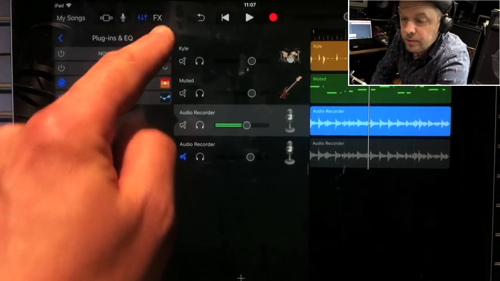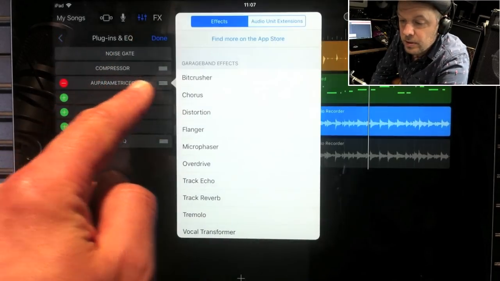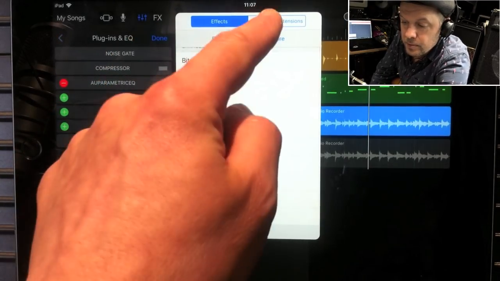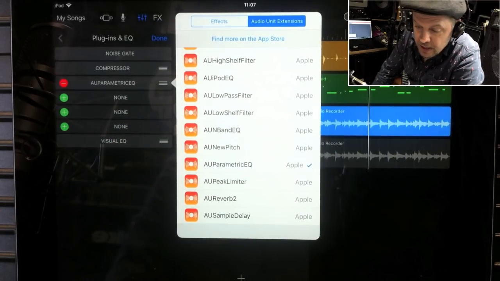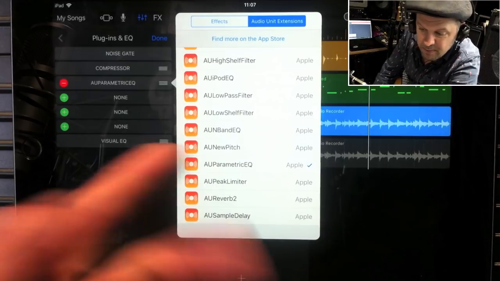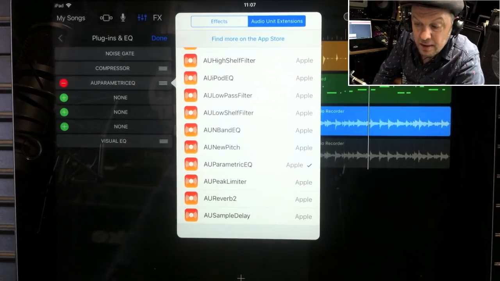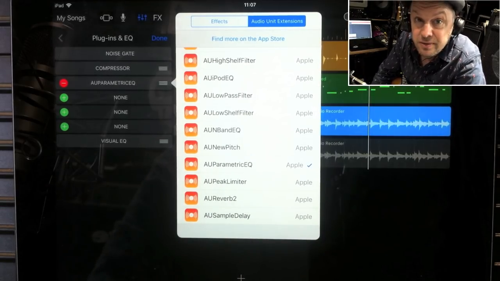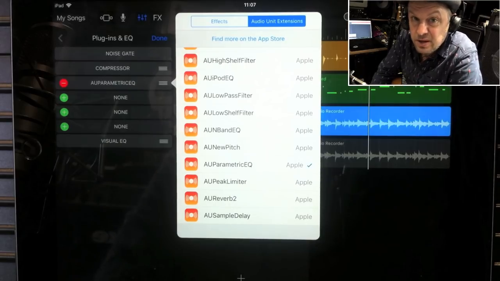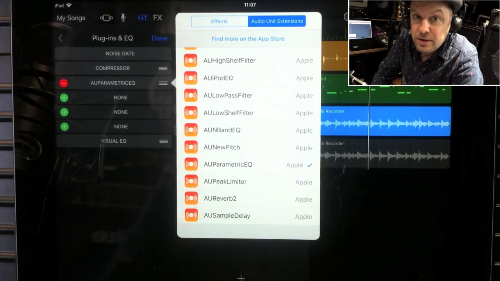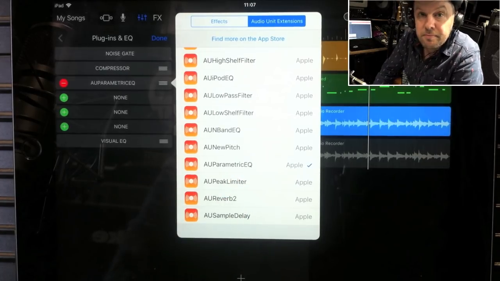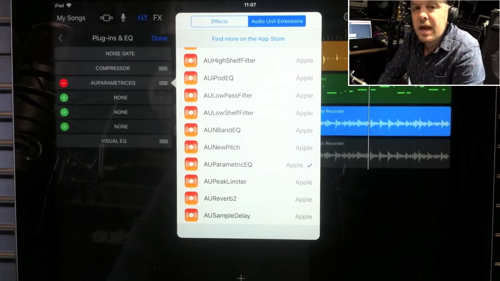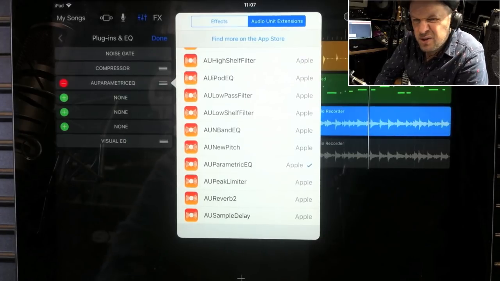Okay, moving on. We've got audio unit extensions. We've got a few other things here. We've got a pitch shifter. We'll leave that. That's like the vocal shifter. Play with it at your pleasure. So, peak limiter. Now, this is where we can get a bit creative with mastering.